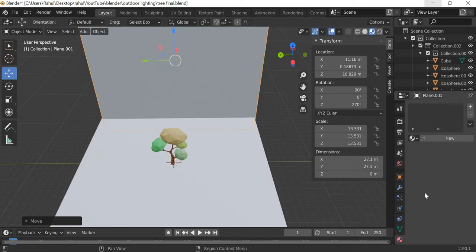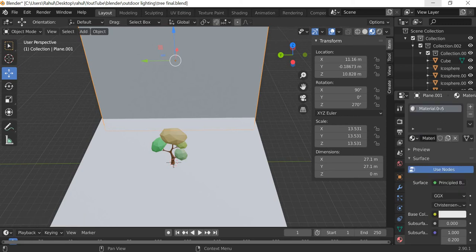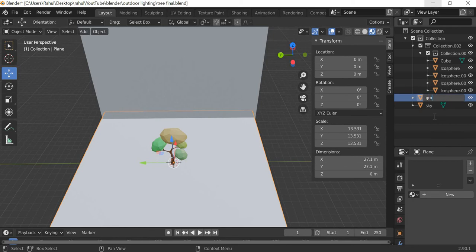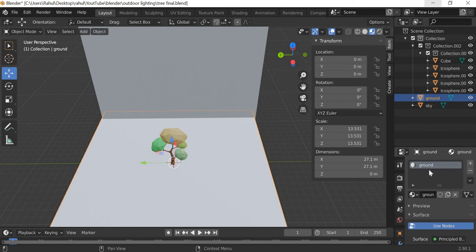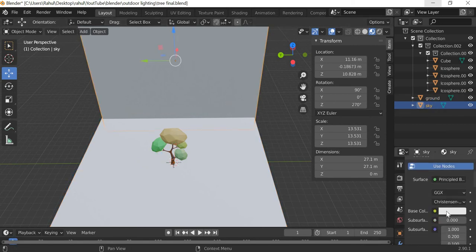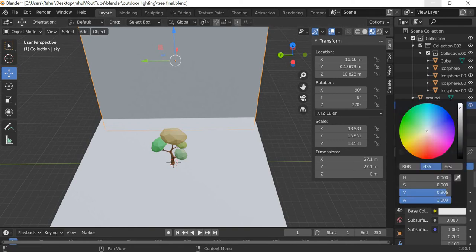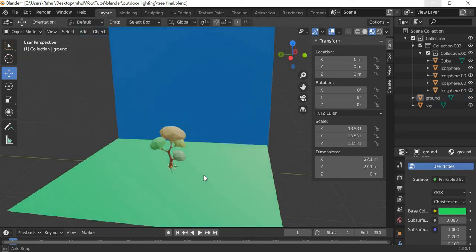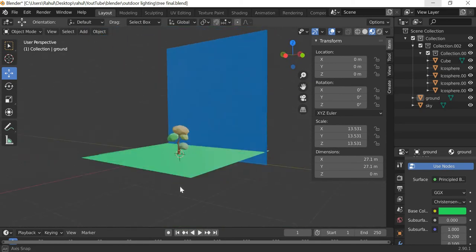So go to materials, new, and we will name this sky material. And then we can also name the object here as sky. Okay, now that we have too many objects, it's better to rename. I'll call this ground, add a new material and name it ground as well. So the sky material, I will make it blue. And the ground material, I will make it say green. Okay, so this setup is done.